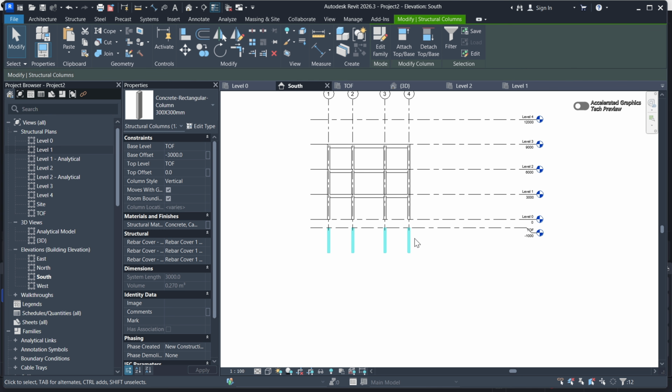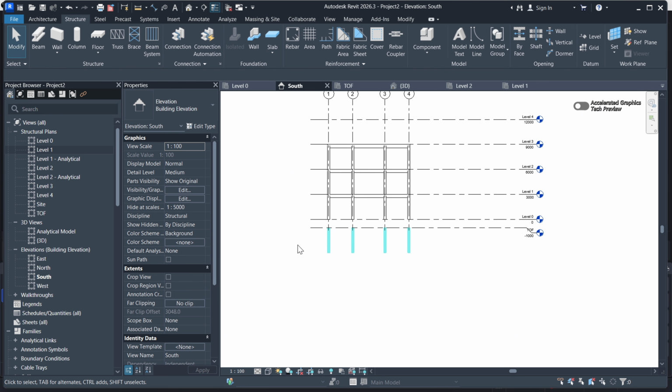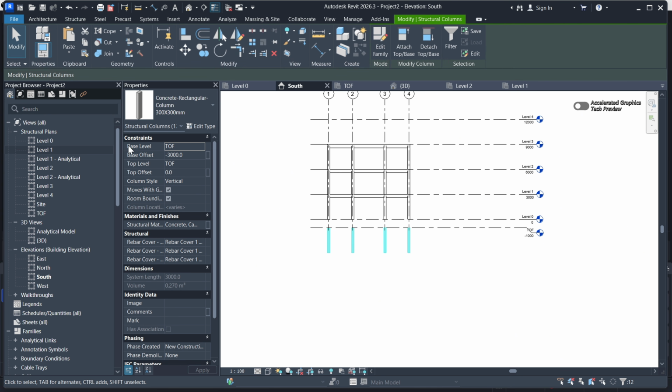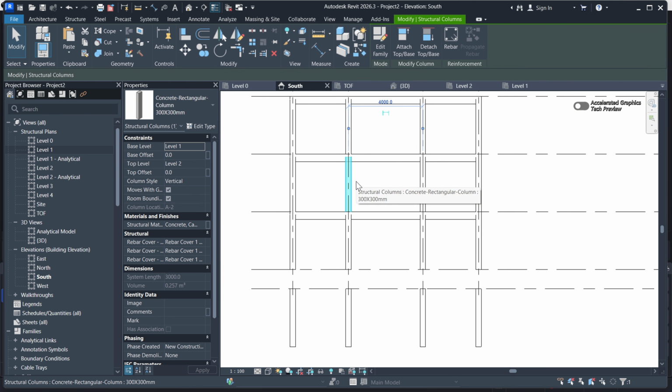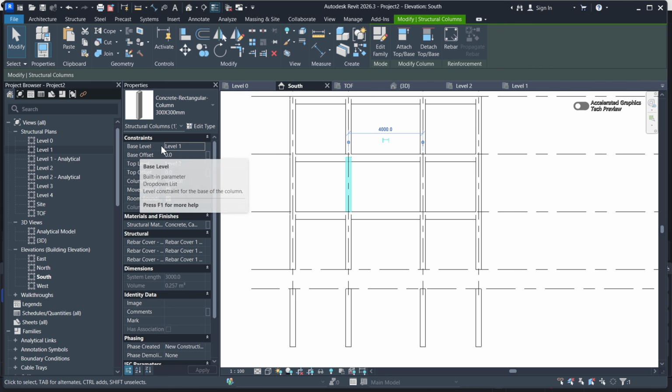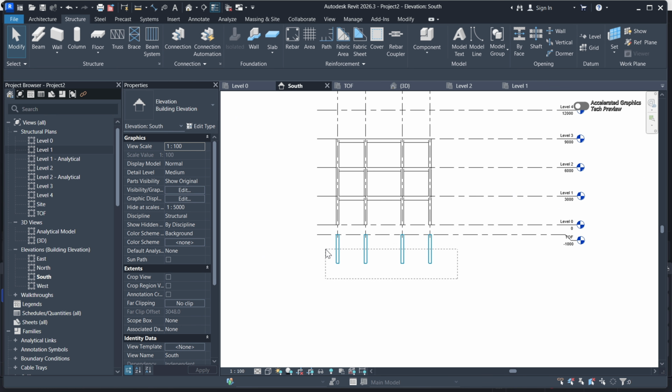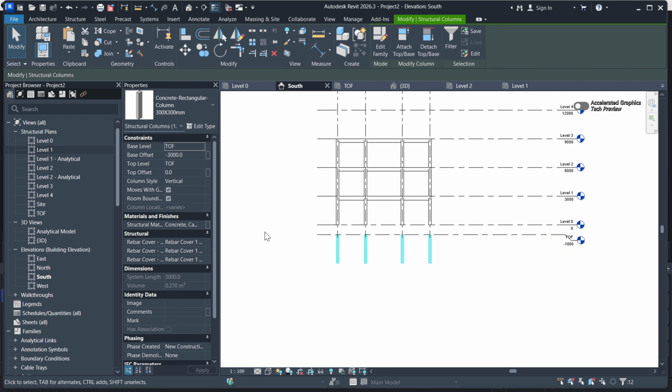So the columns are still selected. You can deselect and select again and just come here under the constraints. Each and every element in Revit is going to have a constraint. If I pick this particular column, let me select on it. You see that it has a base level and a top level. Base level is level 1, top level is level 2. So even these, I just have to change those constraints and it will fit there.